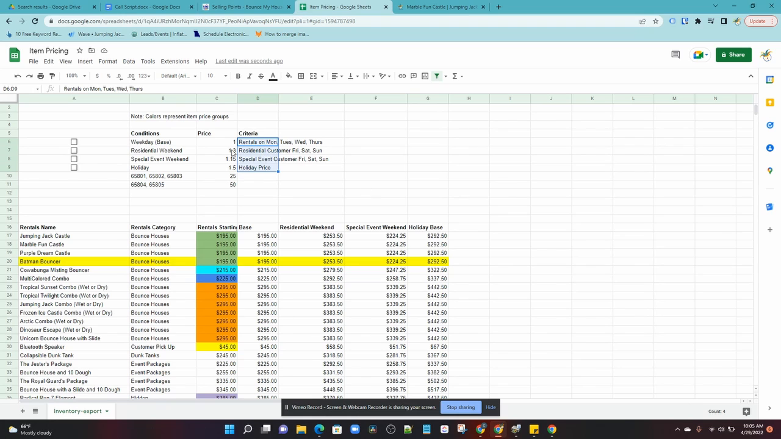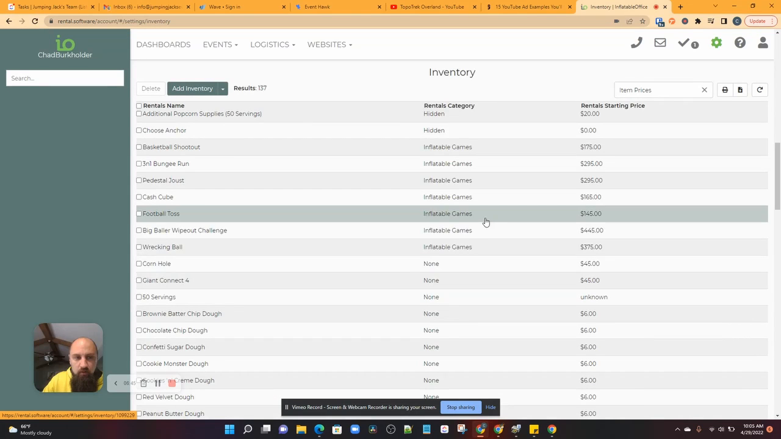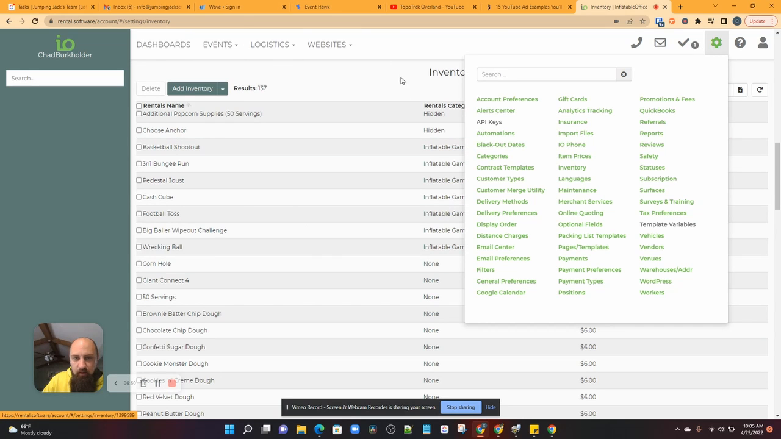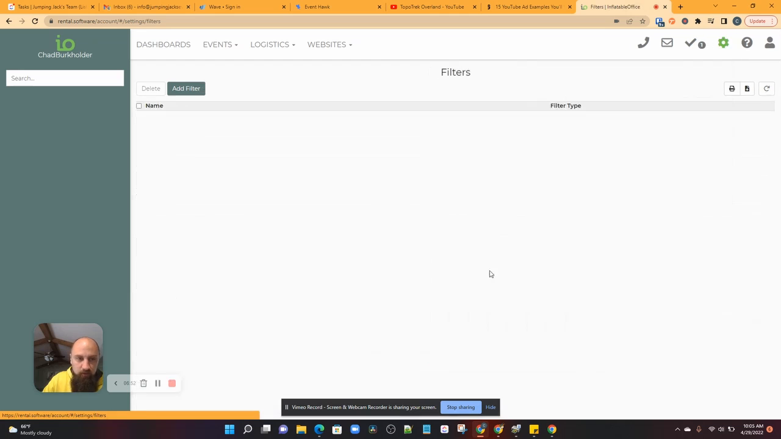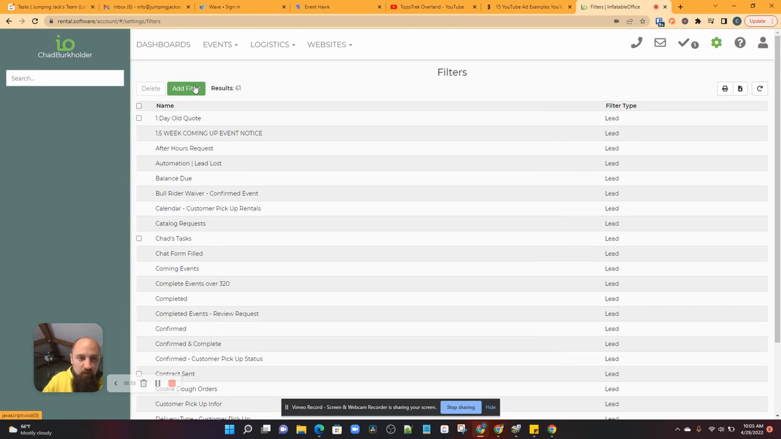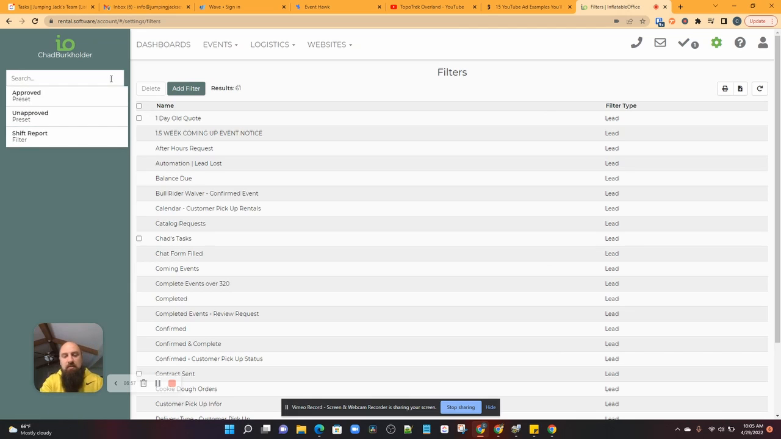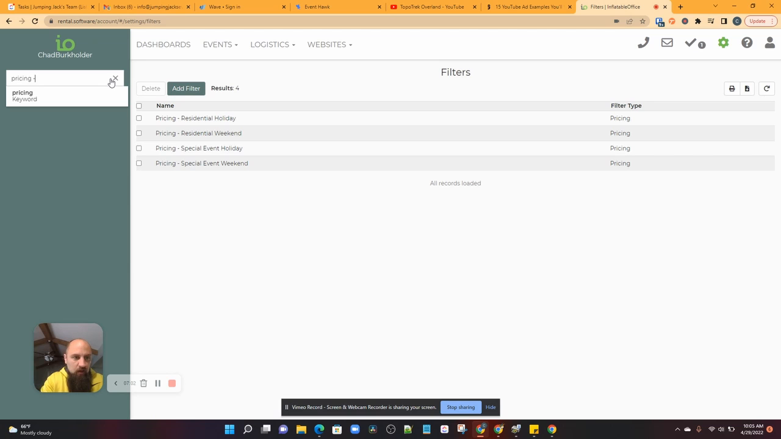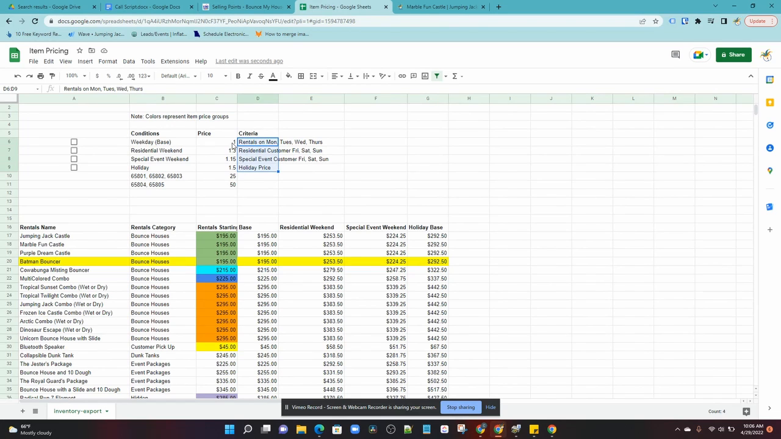Okay, so now that we've created the spreadsheet, we can go back over to our IO, and we're going to create filters. Now whenever we create a filter, you have to have a special naming. I like to have a special naming convention so I know what the filter is being used for. You may have something different each time. So the first thing you're going to do is create a filter for each one of these price differences. The first one I'm doing is residential weekend.